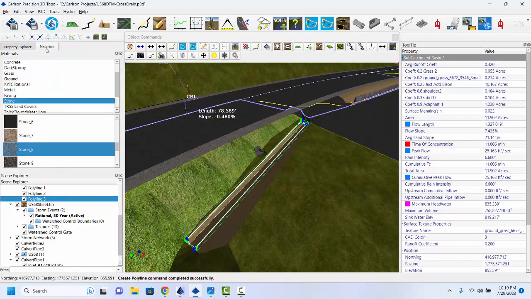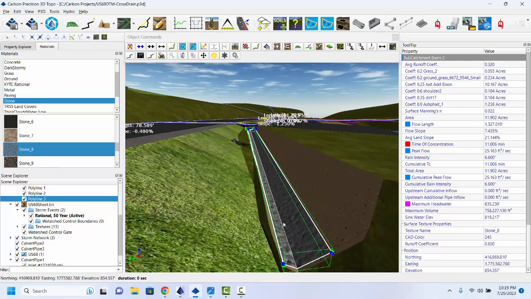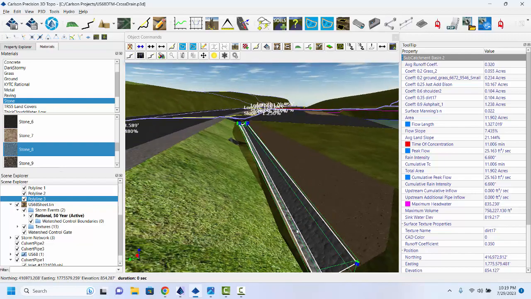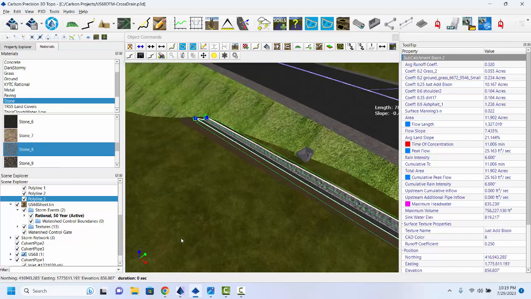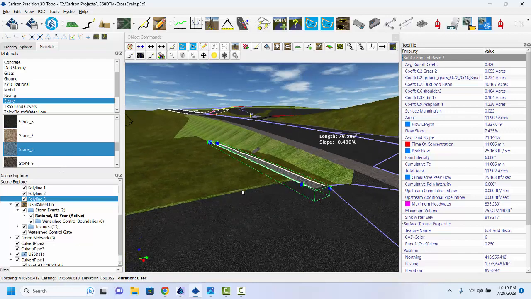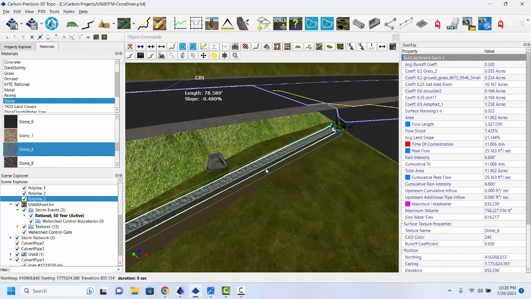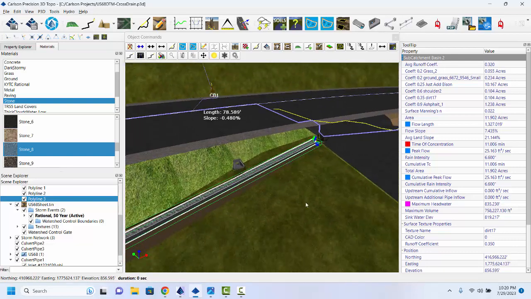In this selected polyline, you could decide to drop in stone 8, and that will give the sense of a rip-wrapped area there. Got a little lighting effect here, depends where the light shines, but you can see we have rip-wrapped that little drainage ditch. However, it's probably not necessary to do so because at a 1% slope, grass will work.